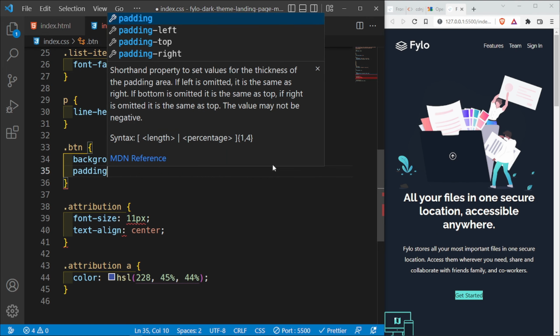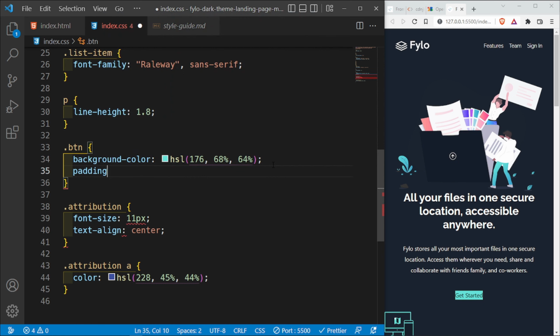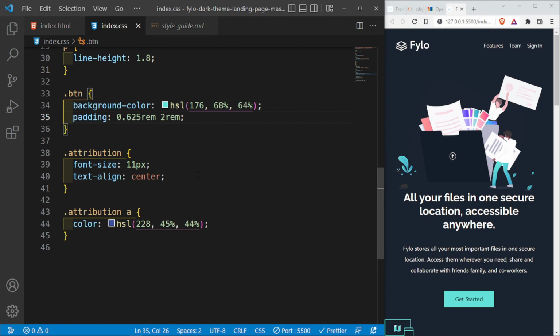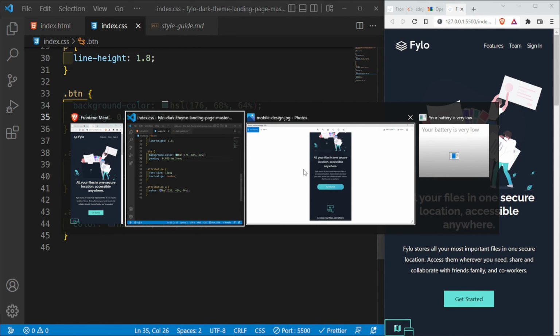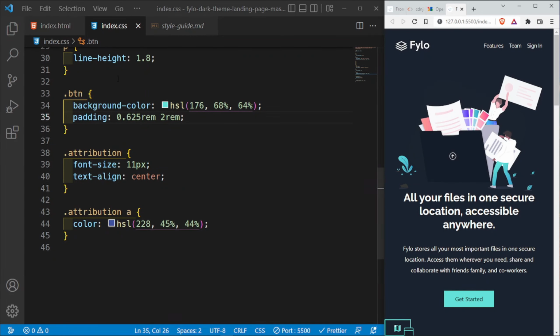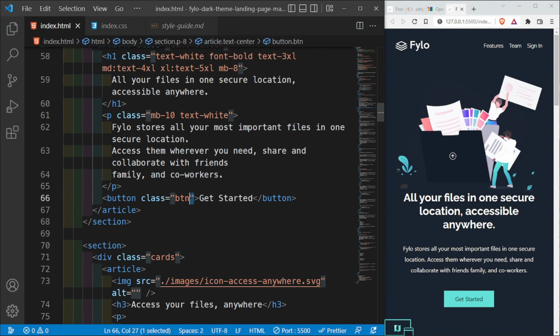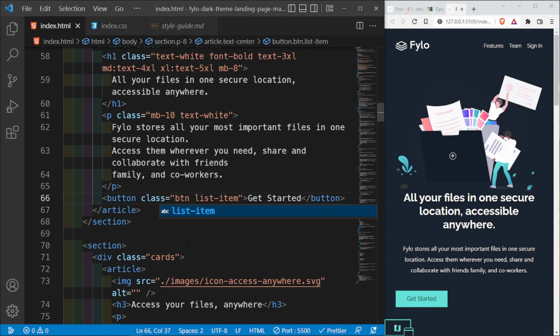And then let's give it a padding all around. All right, let me say a padding of, let's say 0.625 rem on the top and bottom, and 2 rem on the left and right. Let me see how that looks. Yeah, that's fine. And you know what? This button also has a font family of Raleway. Yes, it does. So let's go inside here, and then let's also give this a class of list item so that the font family of Raleway is also going to apply on the button as well.